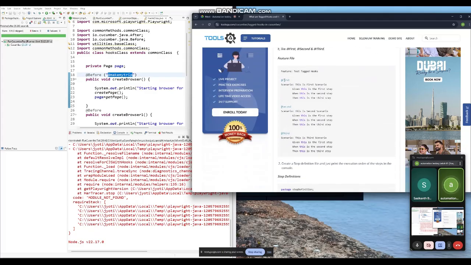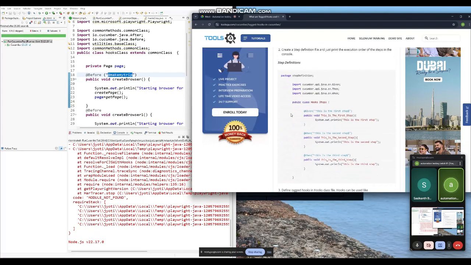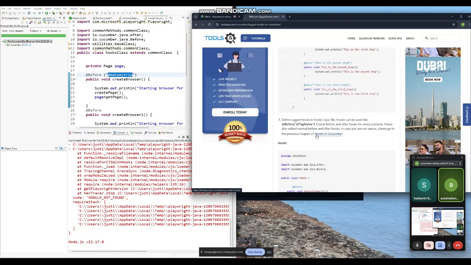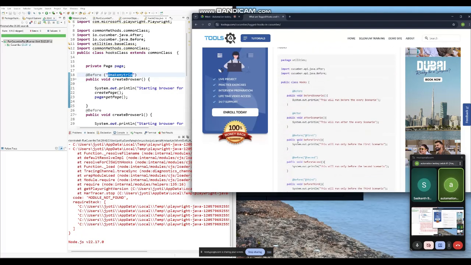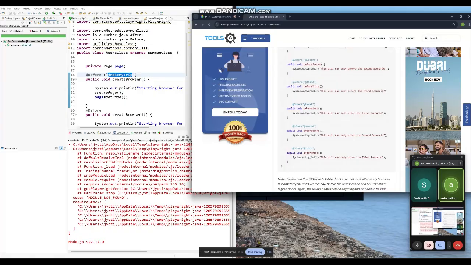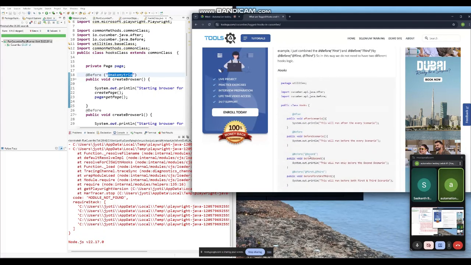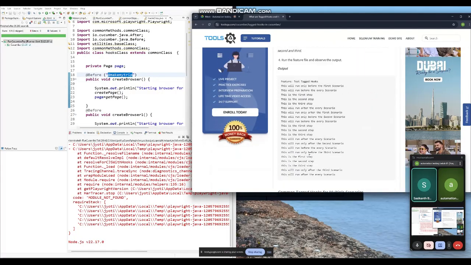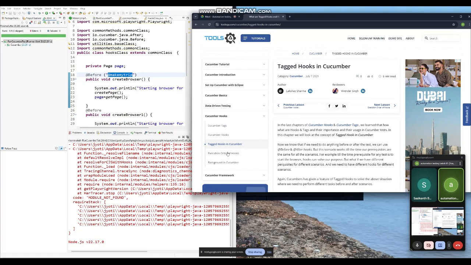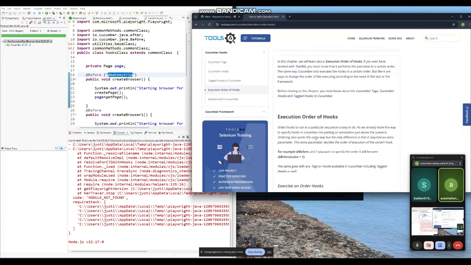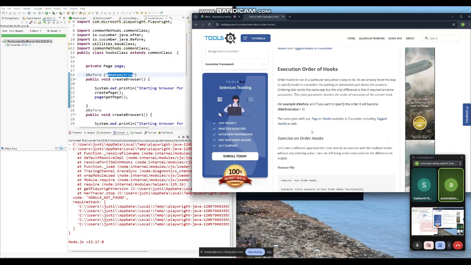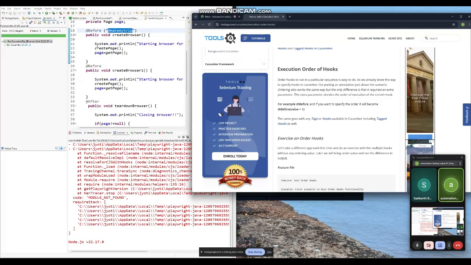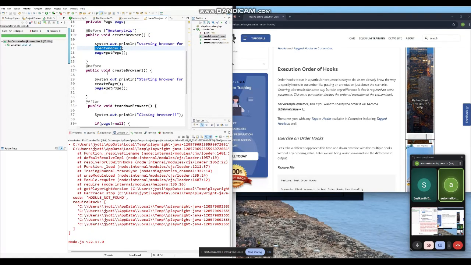So they have added the tags, and now they have hook steps. Then before, we did this one also with @5, @2, so they can do that. This is also done. Then the next one is the execution order of hooks. So you need to understand the execution order. If you want to set up the execution order, I can do this thing, right? First one is create page.